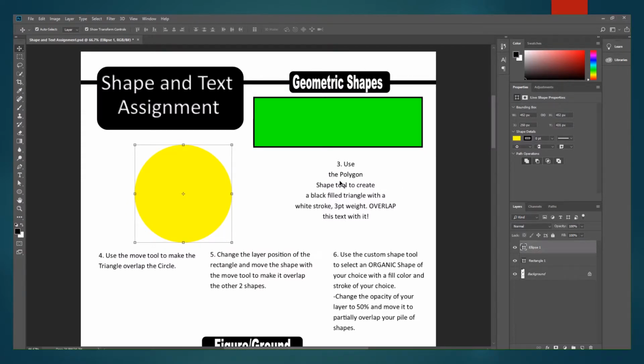Alright, the next one is the polygon shape tool to create a black filled triangle with a white stroke, 3-point weight, overlap this text with it.